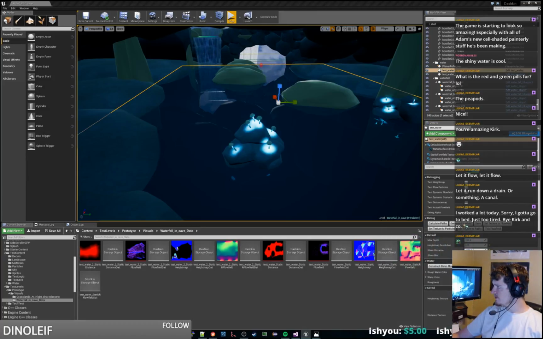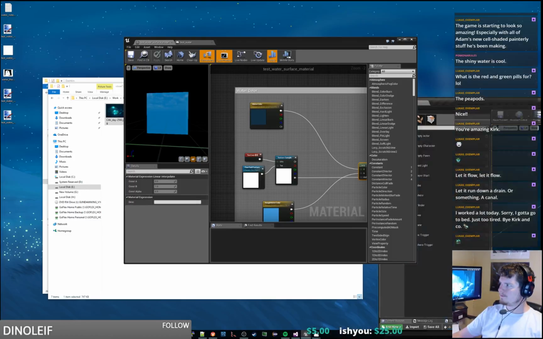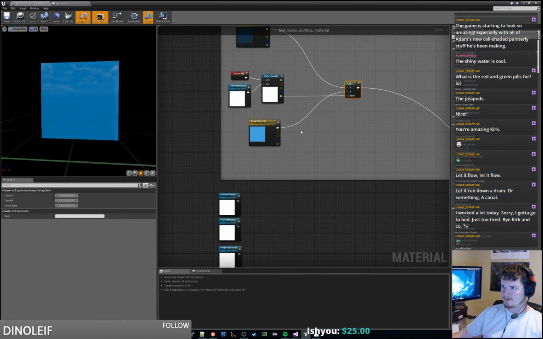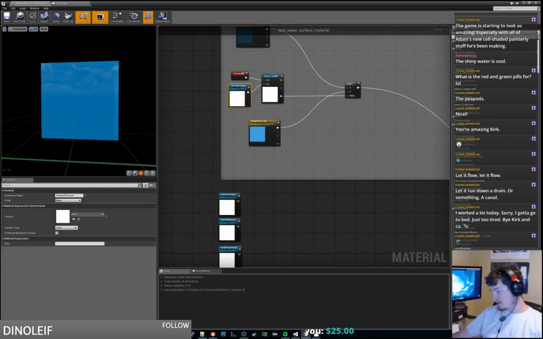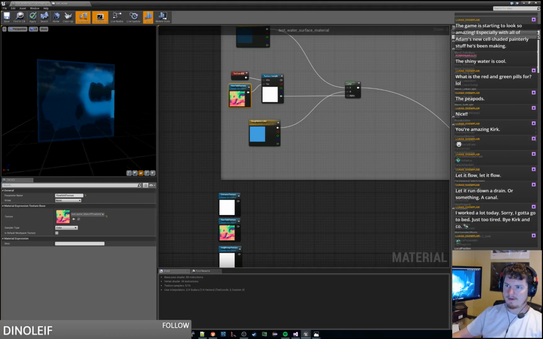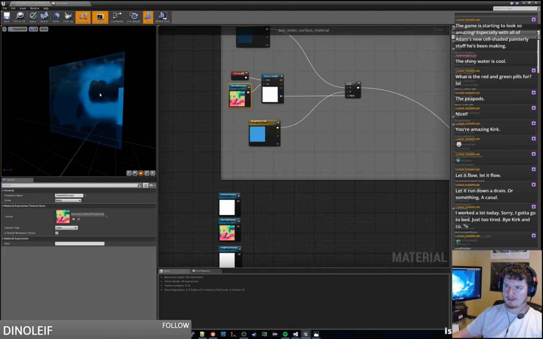So why are we not seeing anything? Alright, well, let's start plugging in some basic texture stuff here. So this is the flow field texture. Let's just set up some defaults here. See, this is more what I'm expecting to see.